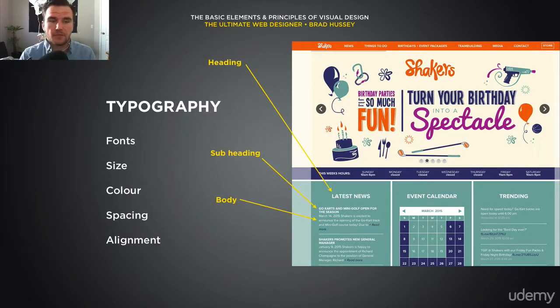Typography. This includes fonts, size, color, spacing, and alignment. Again, with the Shakers example, you could see a simple heading, a subheading, and body. And these conventions are carried out through the rest of the website.